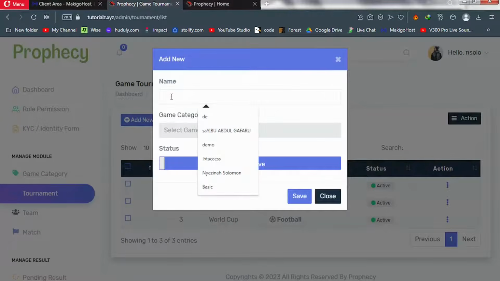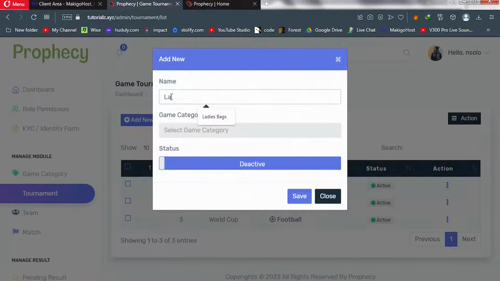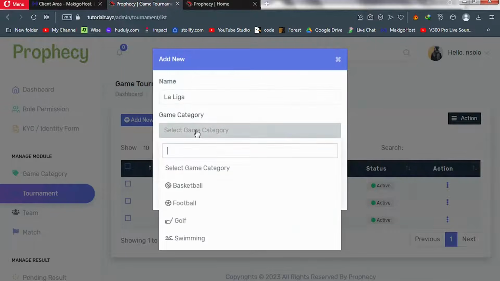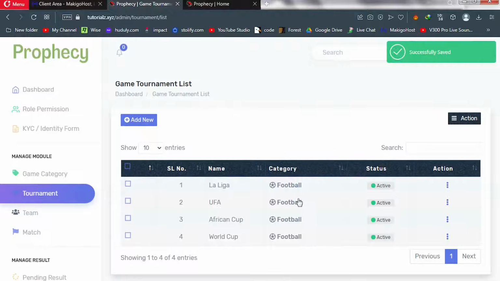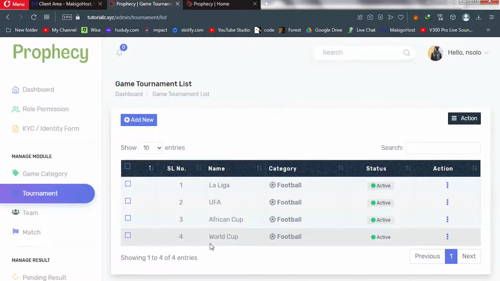Click here and give another. Select and pick your category, enable, and then save. You can add as many tournaments as you want and assign them to their various categories. Okay, so we are done with tournaments.